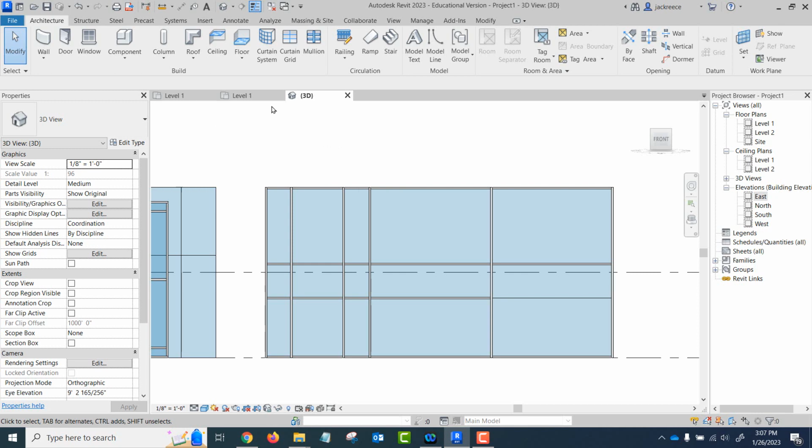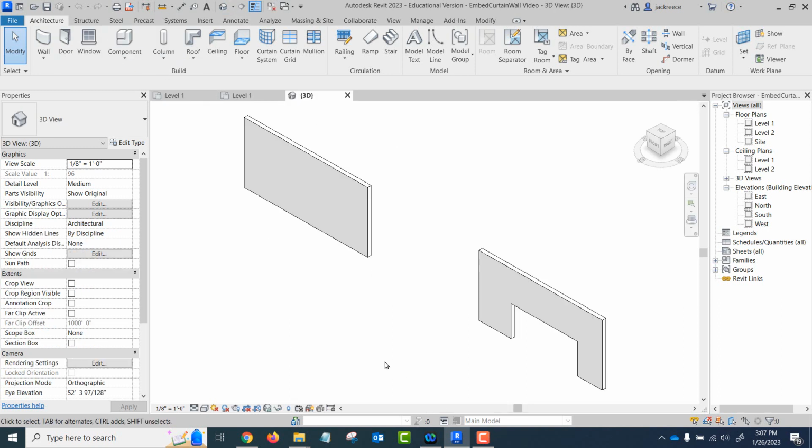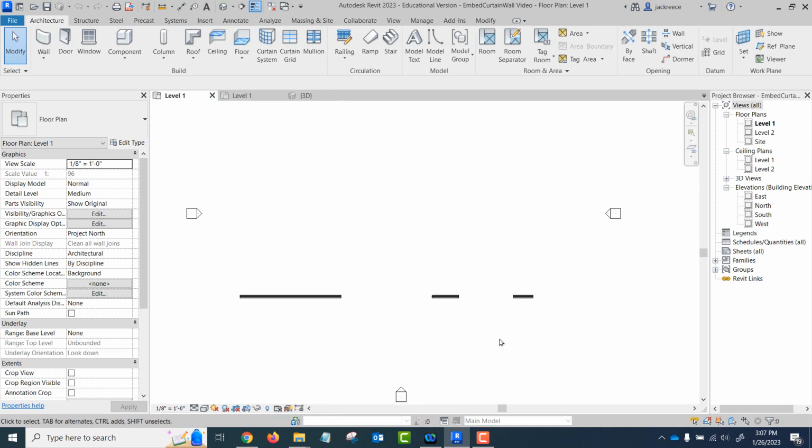Okay, so I'm kind of done with this file. I gave you a file to download, and I'd like for you to open that now, and let's look at it here in level 1. If we go to our 3D view, you can see we've got two different wall segments. This one has a profile edit with an opening, okay? This one is just a solid wall. And so back to here, and what we're going to do is we're going to place curtain walls inside these. We're going to embed a curtain wall into it.